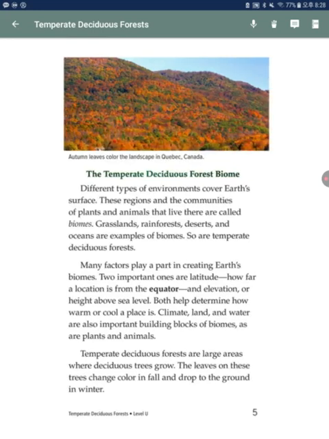The temperate deciduous forest biome. Different types of environments cover Earth's surface. These regions and the communities of plants and animals that live there are called biomes. Grasslands, rainforests, deserts, and oceans are examples of biomes. So are temperate deciduous forests.